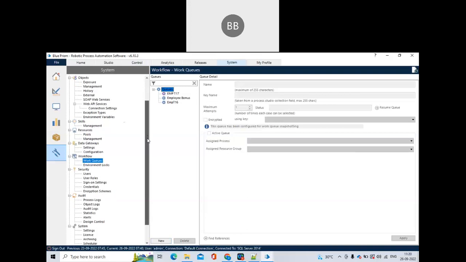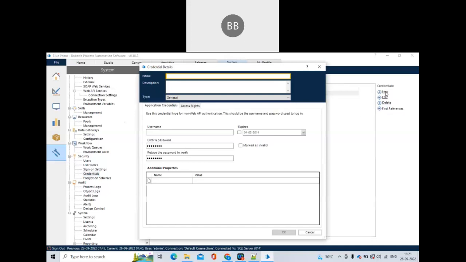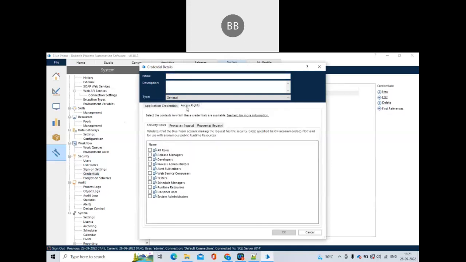Another important thing here is credentials. In Blue Prism, we can maintain credentials in the Blue Prism tool itself. This is the area where we create and maintain the credentials. To create credentials, we click New so that this pop-up appears. We can give the name, username, password, and the access rights we need to provide, like security roles, whichever security roles we want to give. And for processes, whichever processes need to access these particular credentials, we can give access to those particular processes.